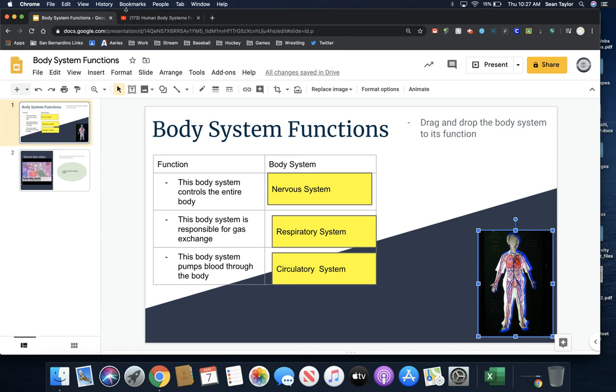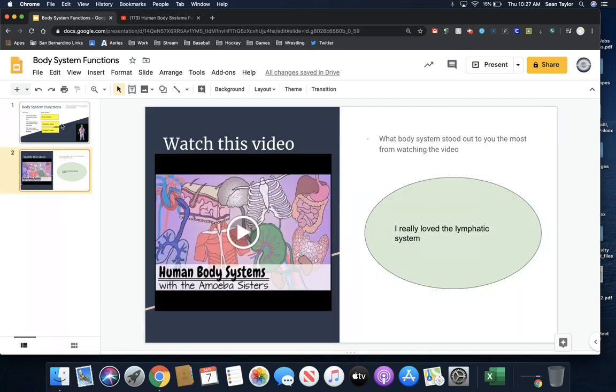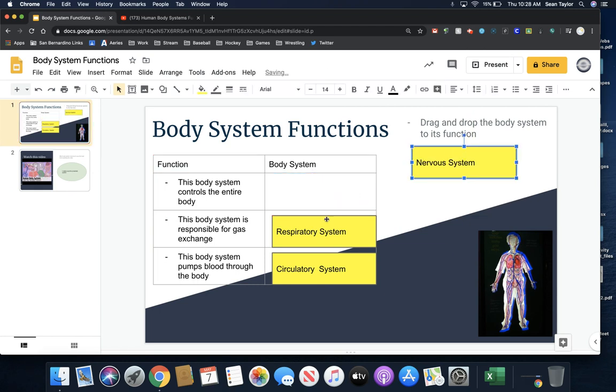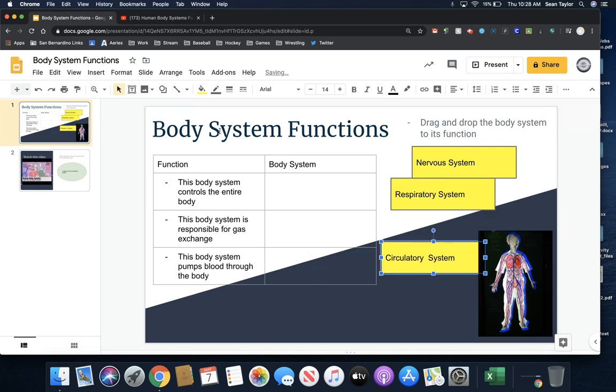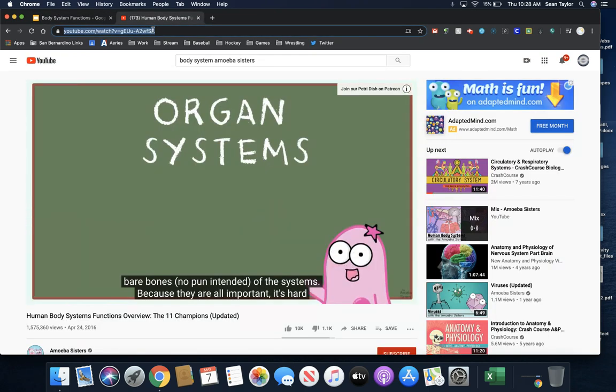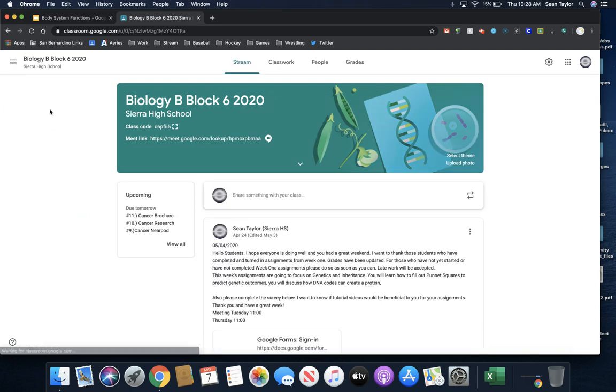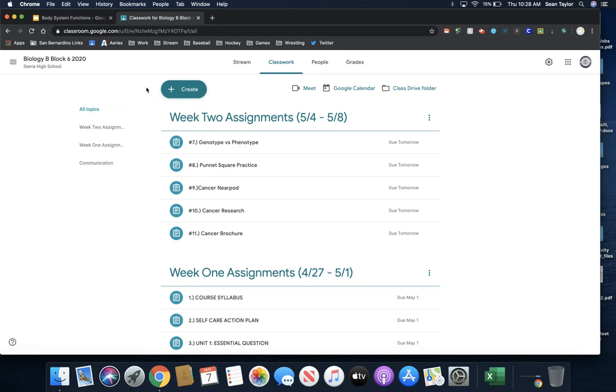So now you have this task you want your students to complete. In this example, I want them to watch a video, respond to a real quick question about the video, and I want them to drag and drop some labels about the different body systems. So how do I get this to my students? The easiest way to do so is to go to classroom.google.com, of course. You have your class that you most likely have already created. You would go to classwork, hit create, and just hit assignment.